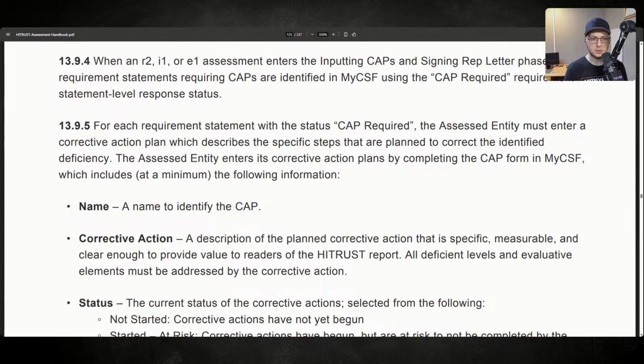So when an R2, I1, or E1, which are the different tiers that they have for the framework, assessment enters the inputting CAPs and signing rep letter phase, any requirement statements requiring CAPs are identified in MyCSF using the CAP required requirement statement level response status. For each requirement statement with the status CAP required, the assessed entity must enter a corrective action plan, which describes the specific steps that are planned to correct the identified deficiencies.